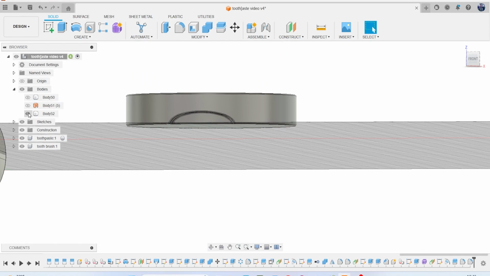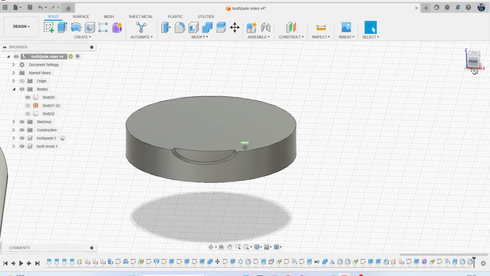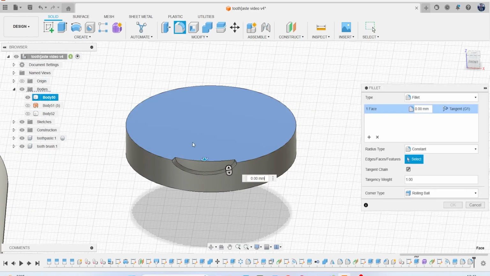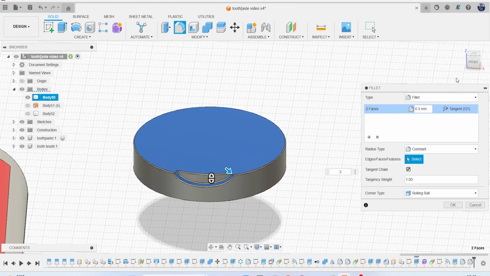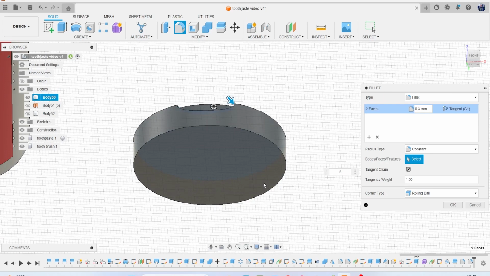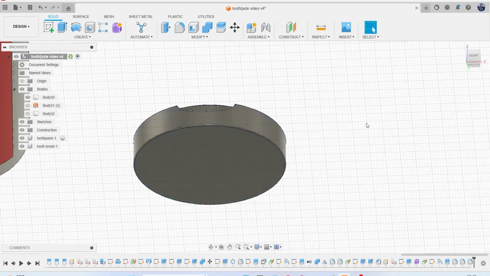Let's then hide both those and bring this one in. So F for fillet. Remembering we did 0.3. Actually, we can do all this in one go. So let's just hold Control and grab that. And hit OK.